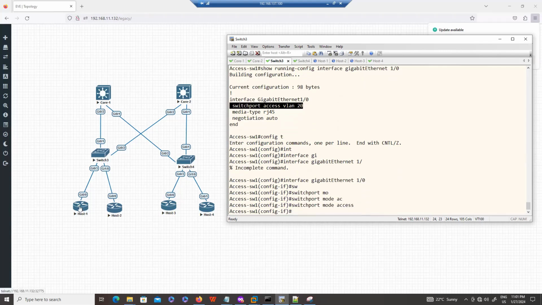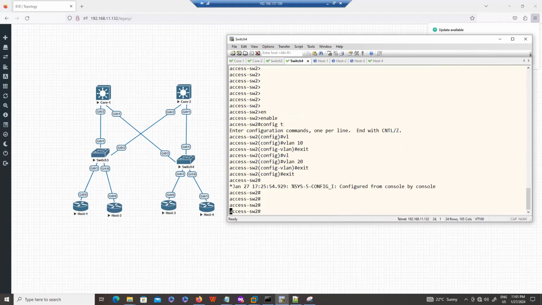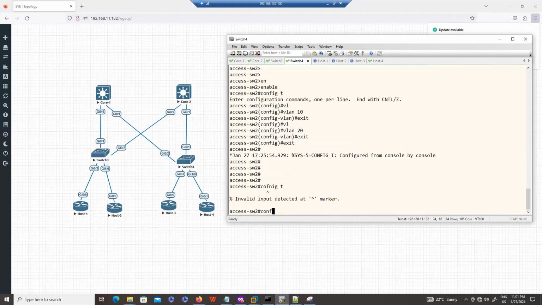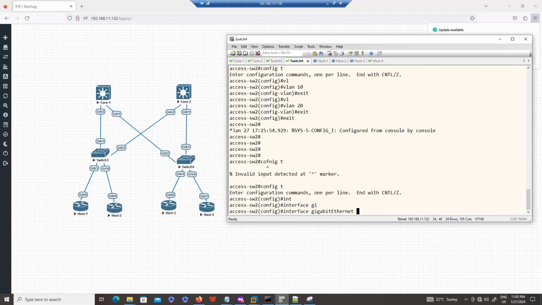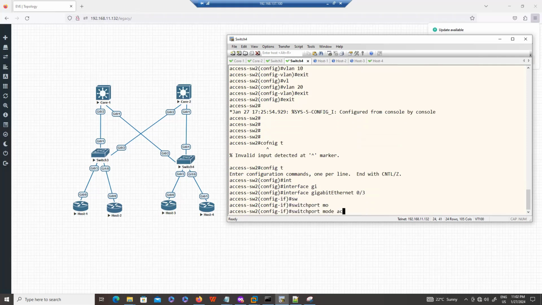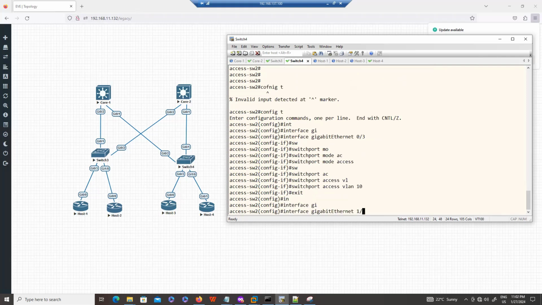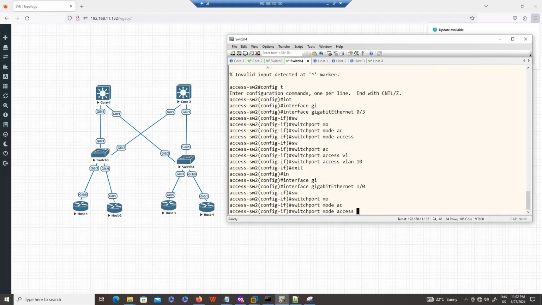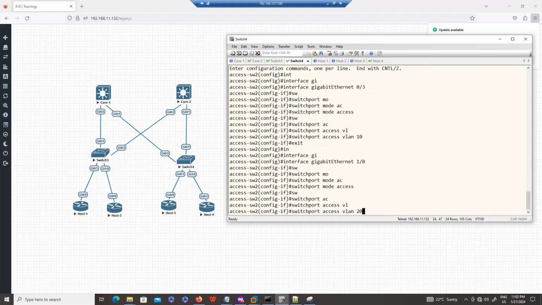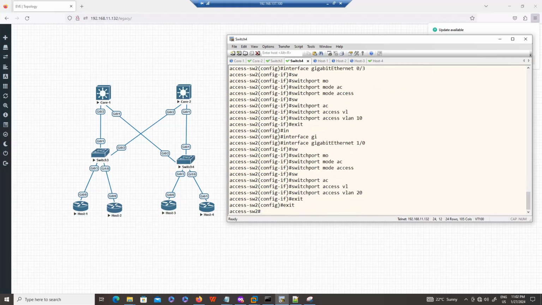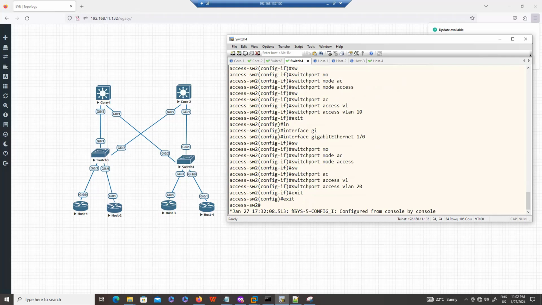Okay, now as per the requirement, I have configured this PC in VLAN 10, this PC in VLAN 20, and the same here, guys. Going to the other switch and assigning the configuration. So interface gigabit 0/3, switchport mode access, VLAN 10. Then interface gigabit 1/0, switchport mode access, VLAN 20. Done.